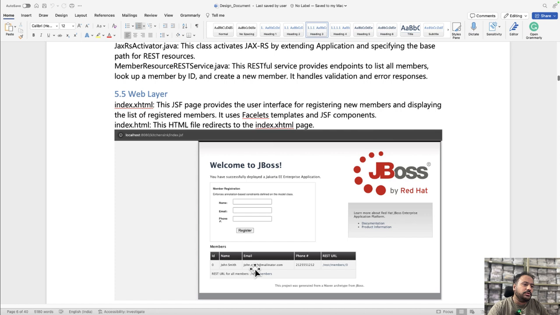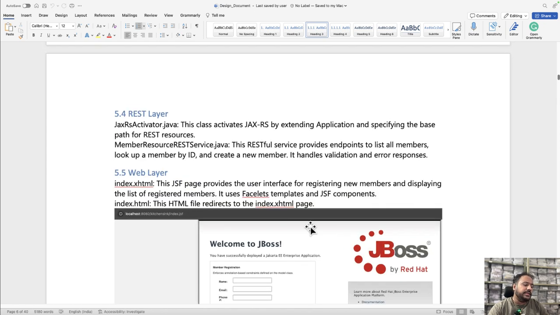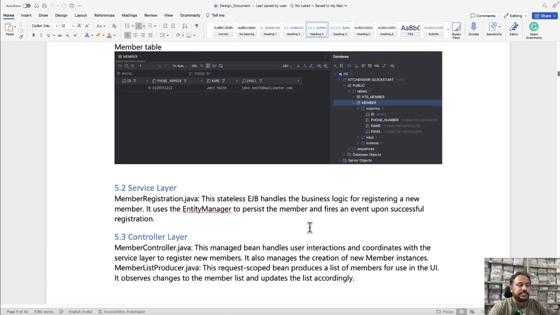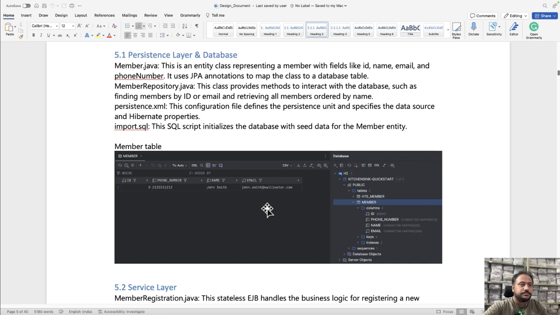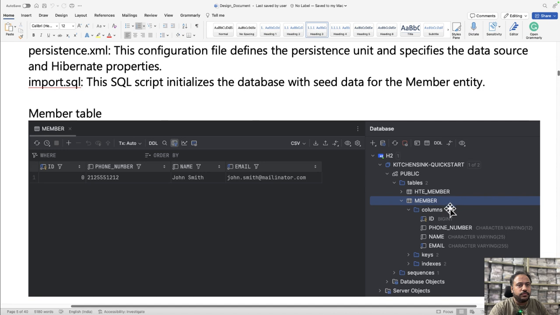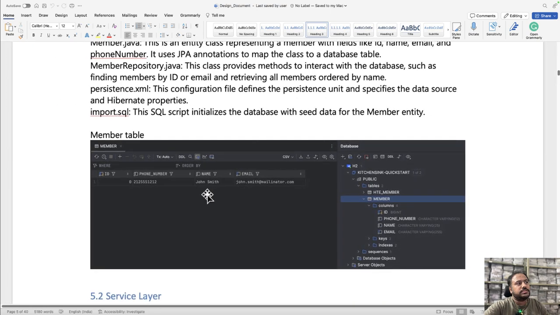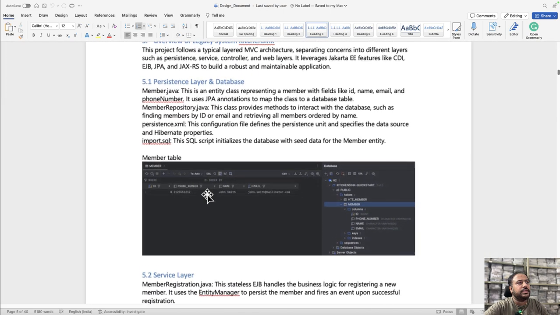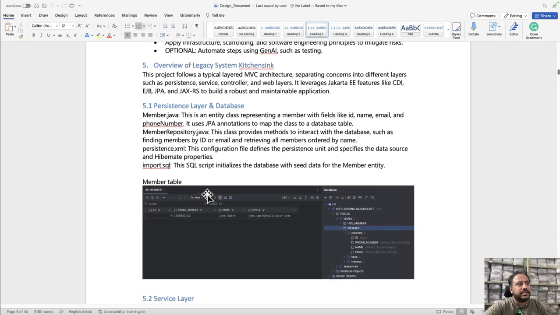Anyone without any authentication can click on this link and see all the users or members which have been registered. Internally, it uses an H2 in-memory database, and this was the structure of that database. There was a single table which includes four columns: ID, phone number, name, and email. The ID is a bigint, and then varchar, and varchar.